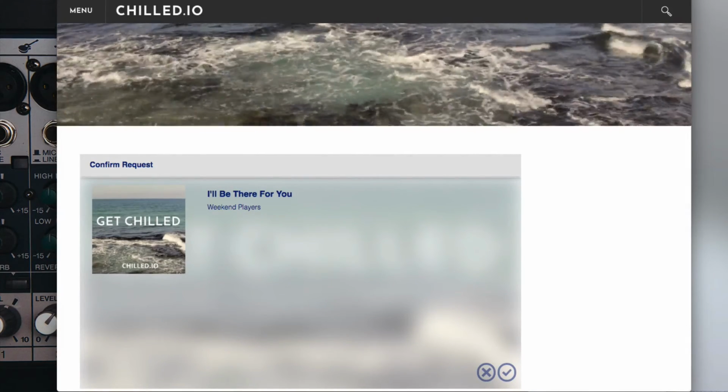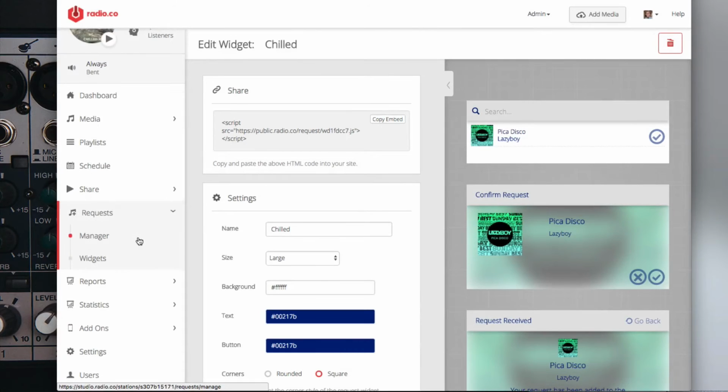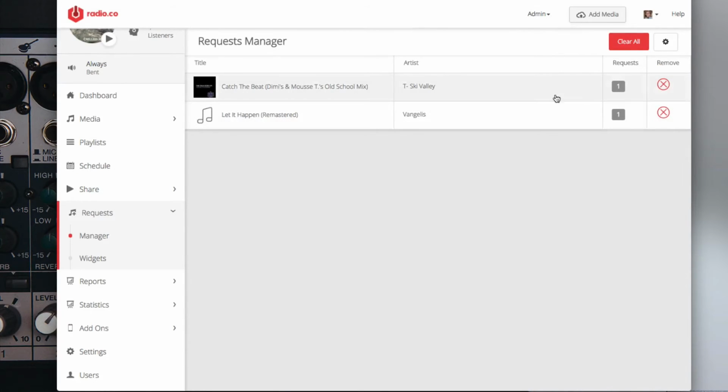But how do we get requests on the air? Well, if I head back onto Manager, you'll see those 2 requests that I've just submitted are on there. Now, you'll also see this number. This number basically refers to the count of people that have requested a specific track. The more people that request a track, the higher up the queue it goes, so the more popular songs will get played more frequently. But currently, I haven't got anything to tell my station to actually play these requests.